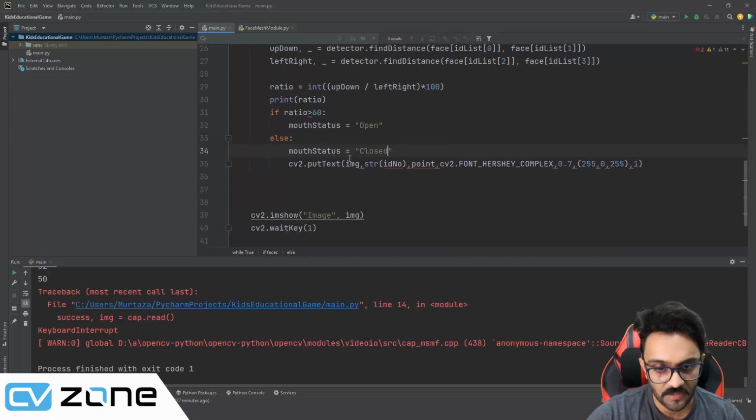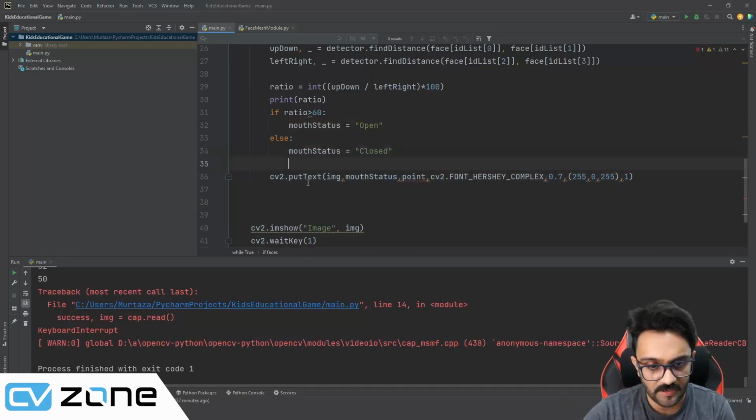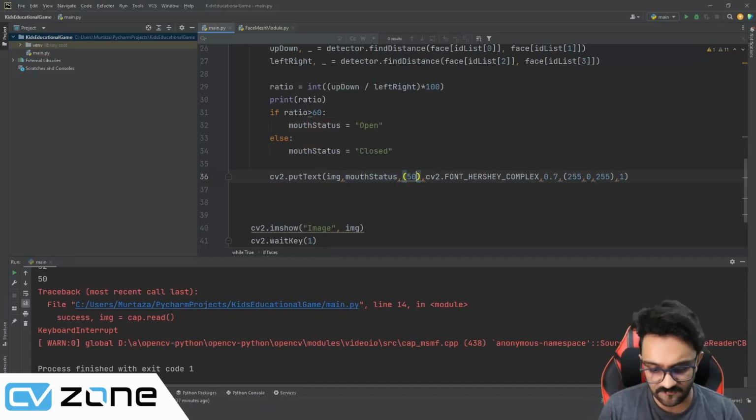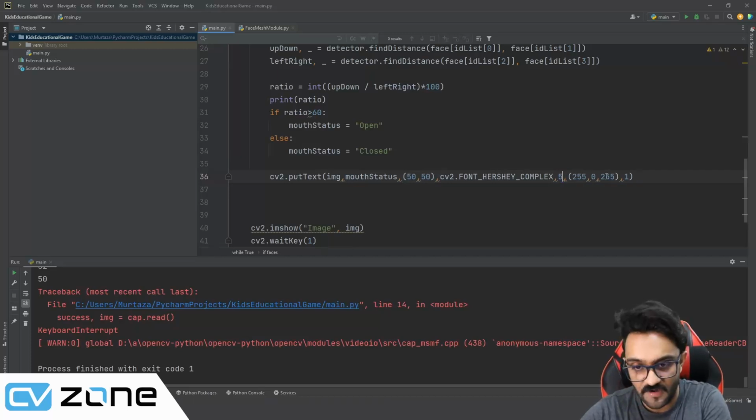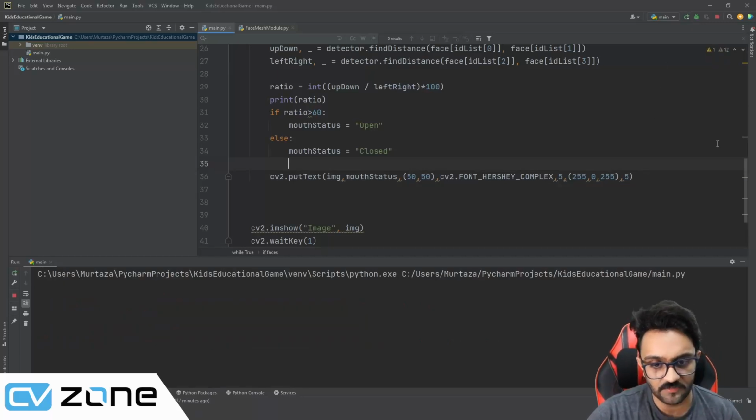and else we can write mouth status equals closed. And then we can use the mouth status to draw on the image. And here we will write mouth status and the point. You can give any point, let's say 50, 50. Let's make the scale bigger. Let's say 5 and 5. Let's see how that works out.